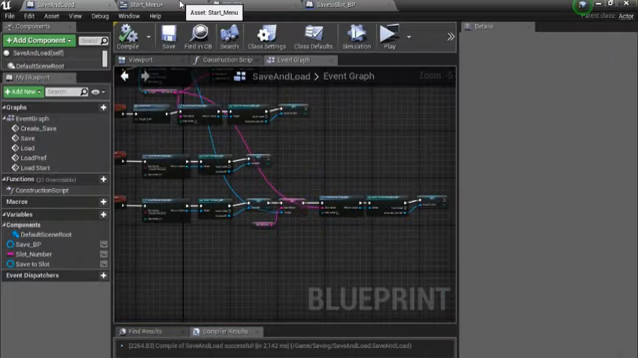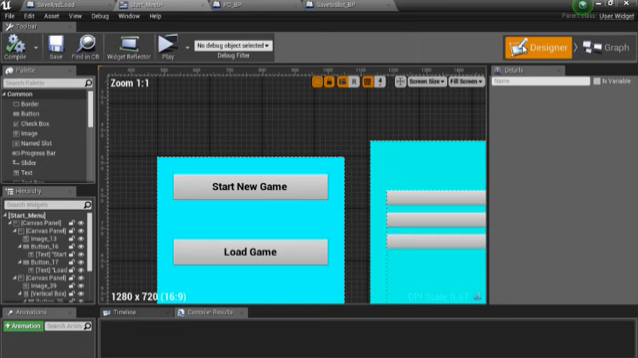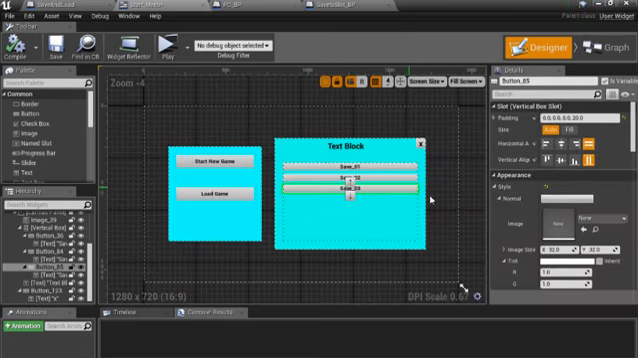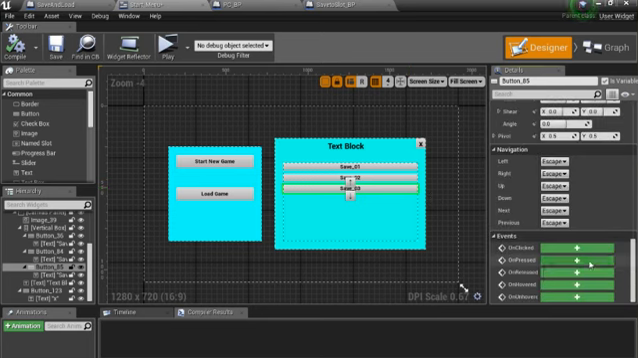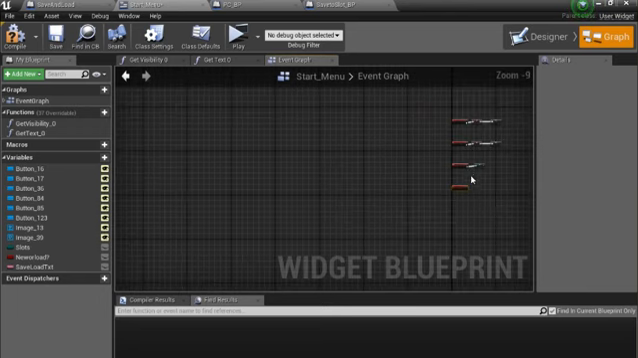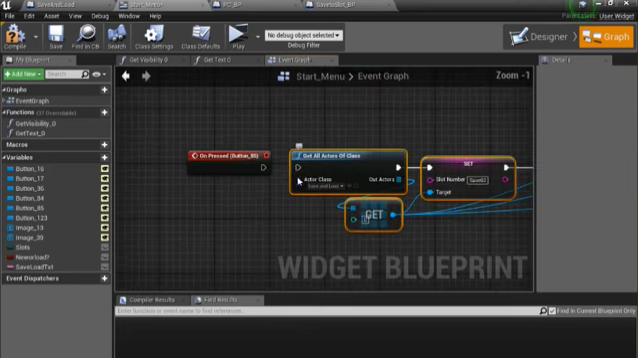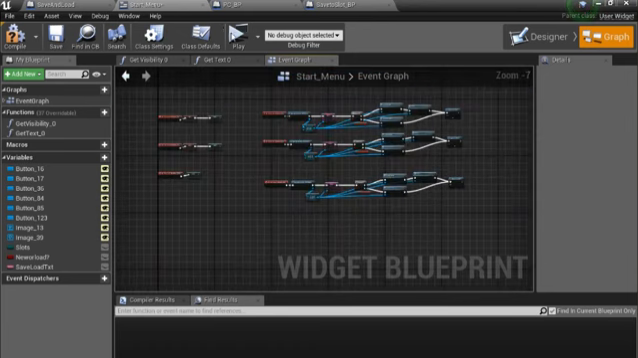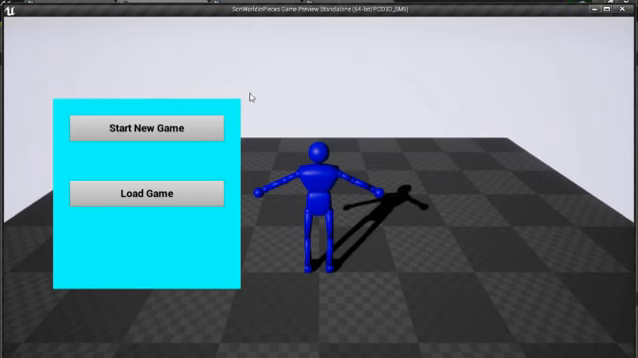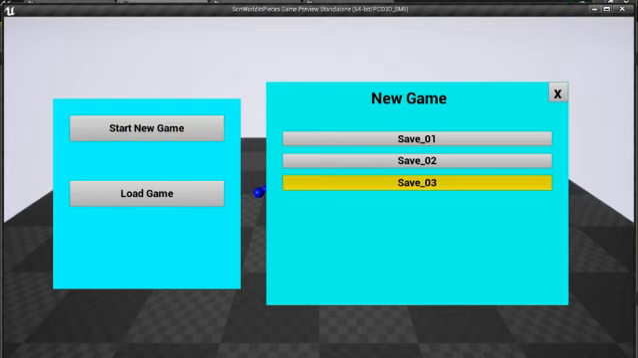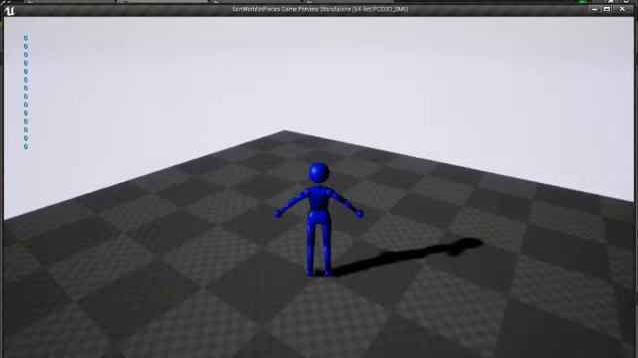I mean, I can do the ultimate test and add this one here. I add here 03. That should be everything. Play. Start new game. Save 03, and we are back to 0. Let's change here. 1.